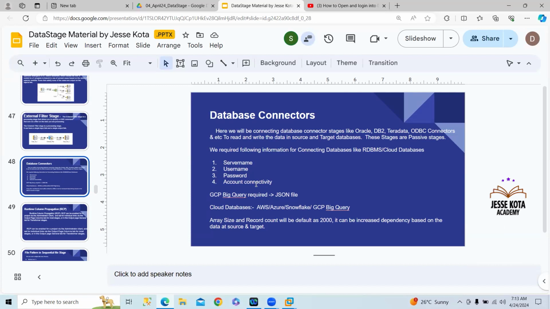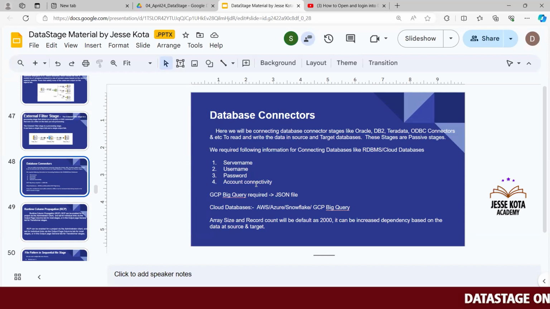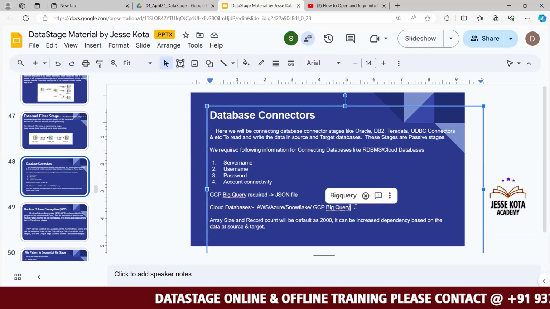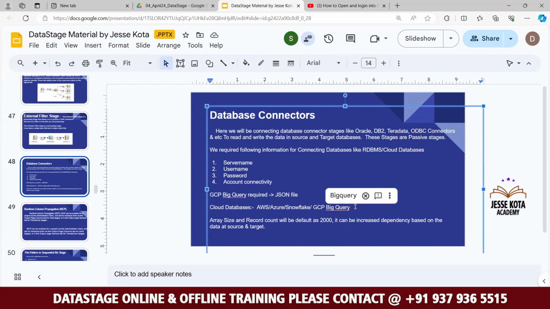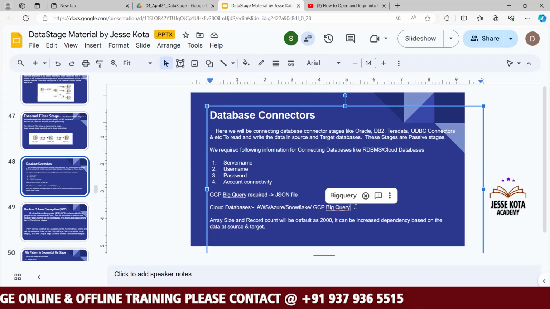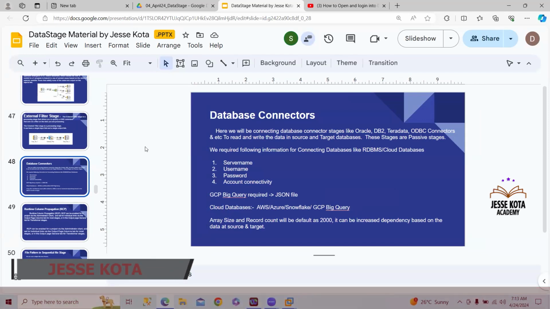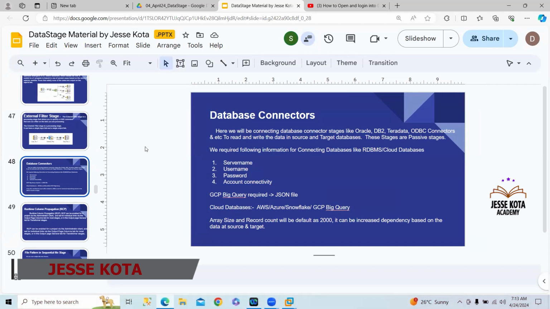And for cloud databases, if you see here, we have AWS, Azure, Snowflake, and BigQuery. Here I will show you how we can connect with BigQuery. I will share a document as I committed. For Azure and AWS, the process is the same, and how we connect with Snowflake is also the same. For connecting any DB, the process is the same. You need the server name, account ID, account information, and username and password.